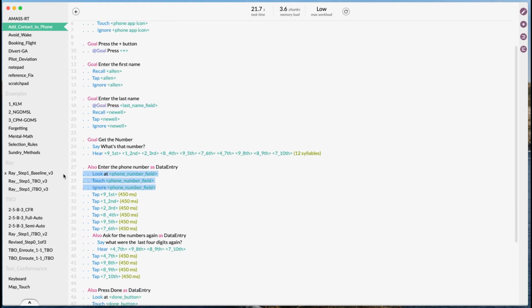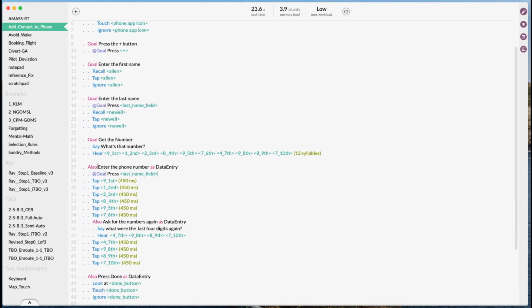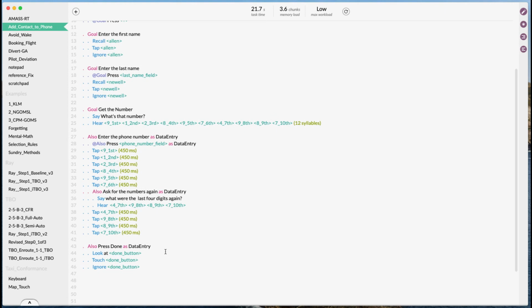I could do this a few other places. Do goal press phone number field with one change here. Because I want this to continue on the thread, I'm going to do also, but it doesn't care. It's still going to look for the press and put that in. And I'm going to do the same thing down here. I'll do also press done button and get rid of those.